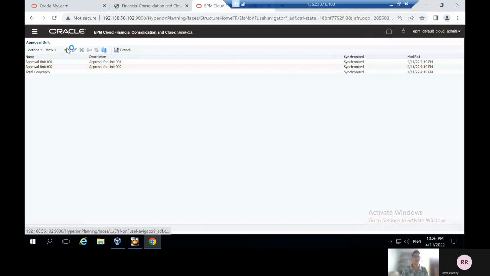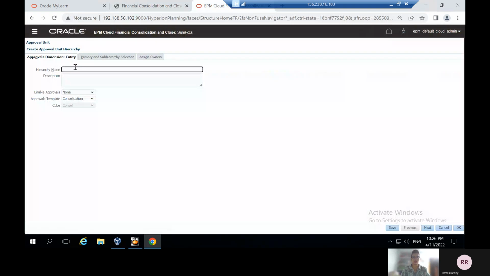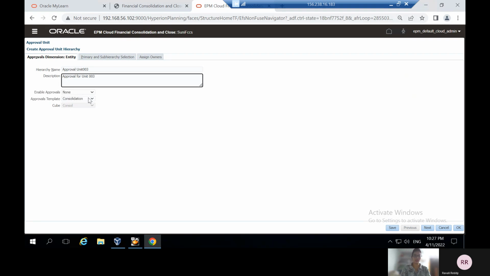To create a new one, we have to click on this one, and I'm going to give the name as approval unit 003 and description as approval for unit 003. This is the description I have given, and approval template I have given consultation bottom up.